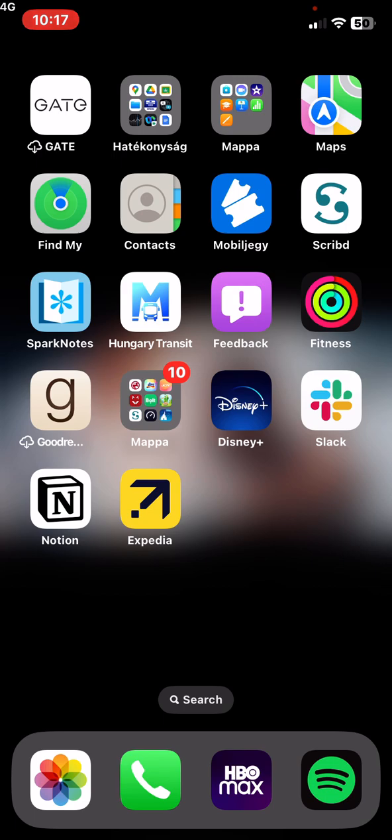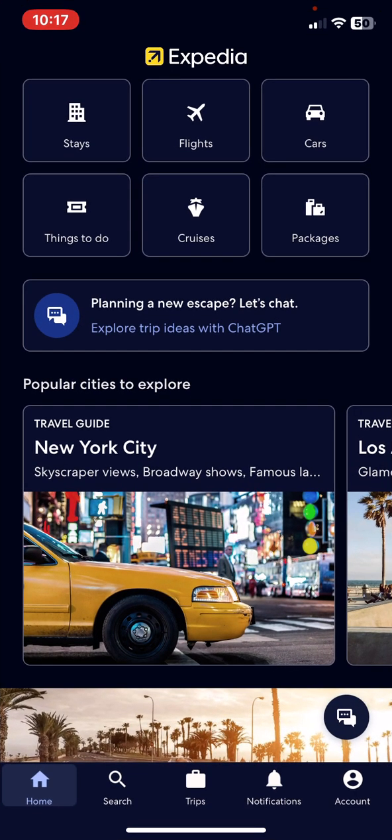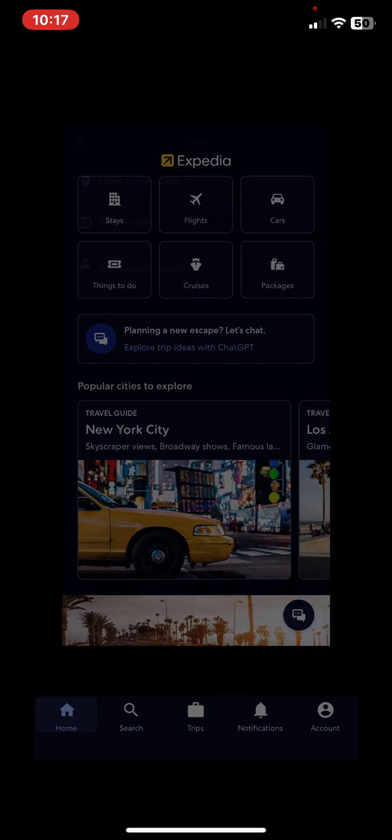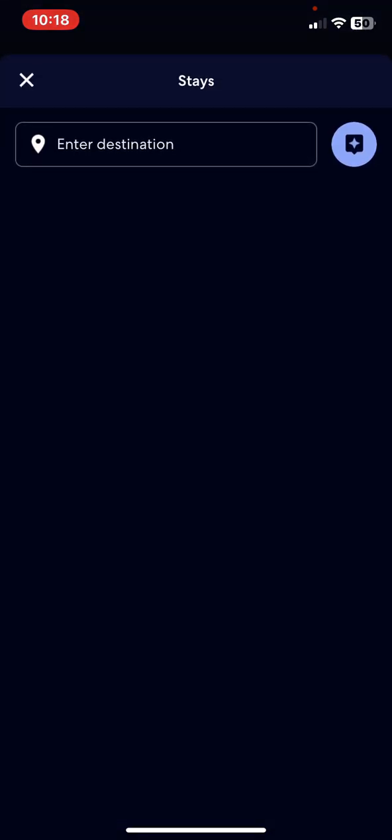Let's jump into it. First of all, open the application on your phone. And then click on the home button at the bottom of the page on the left. And then click on the stays button.